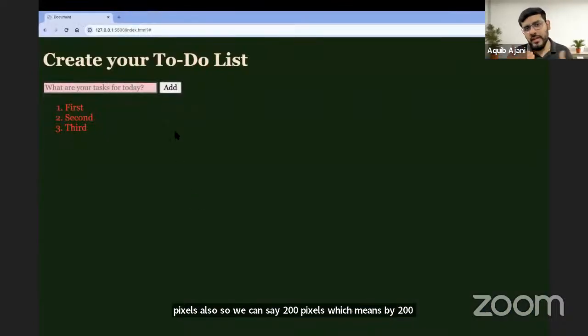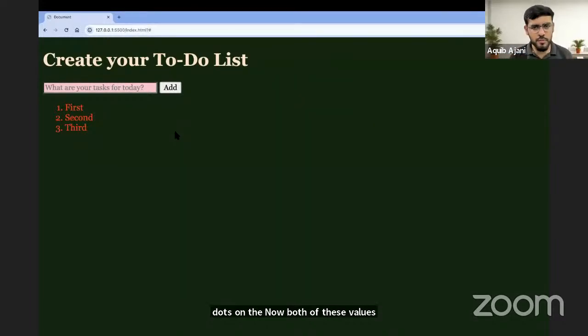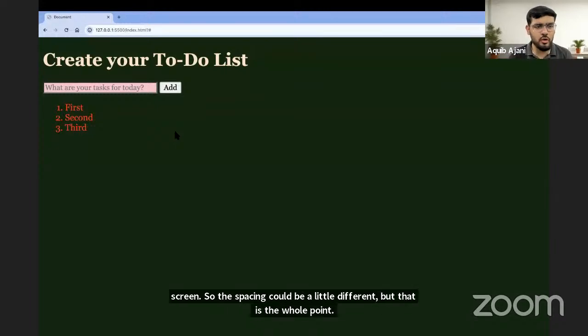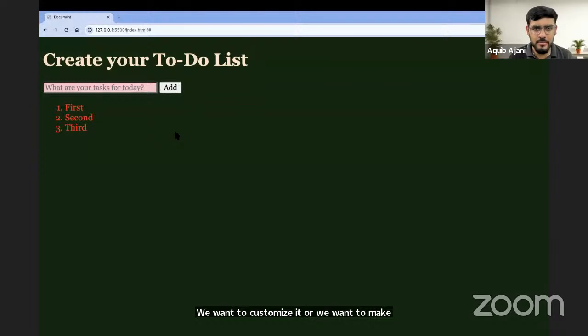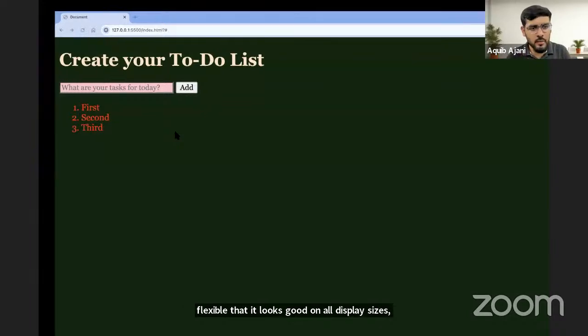Now, both of these values will differ. So even if you use percentage, my output and your output could look different because I have a 16-inch monitor, so I have a bigger screen. You might have a 14-inch display, which is a smaller screen. So the spacing could be a little different, but that is the whole point. We want to make it so flexible that it looks good on all display sizes, right? So that's how we can add the value.